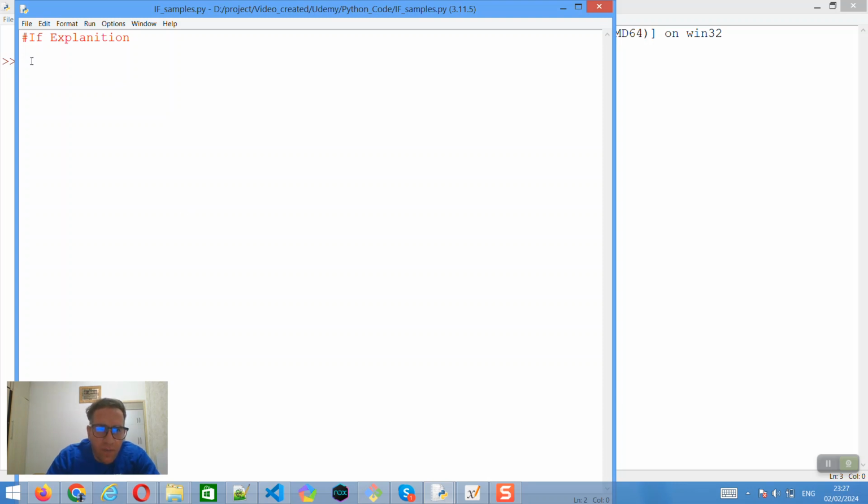Okay, in the first step, our x equals int input. What we write here, please: insert your number. In the next step we assign a equals 2 and b equals 6.